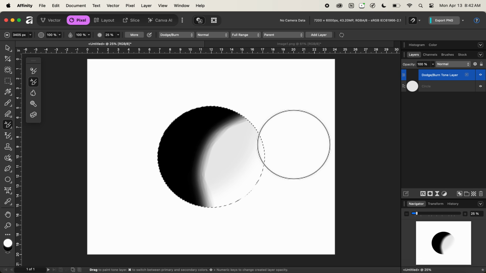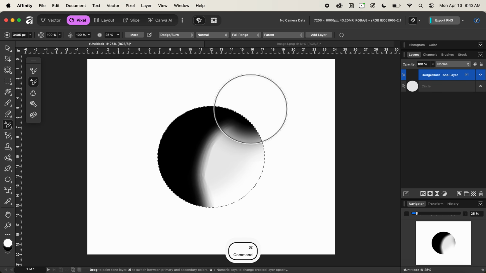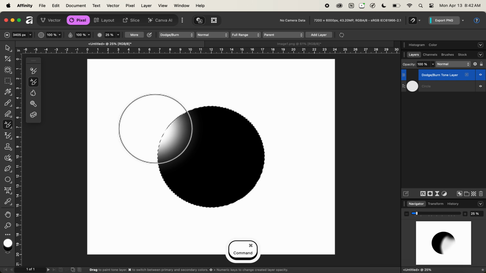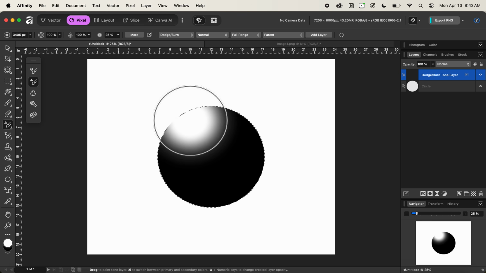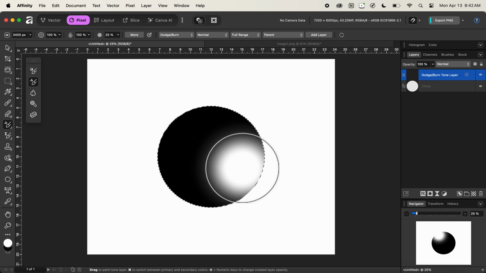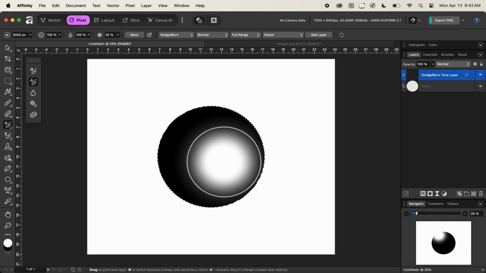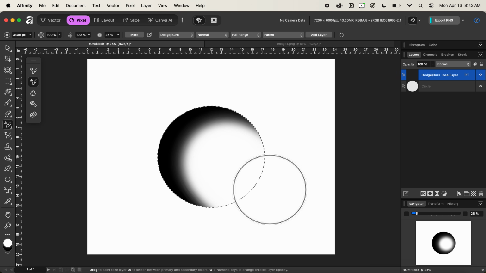However, for now, I'll simply hold down the Command key again and turn everything dark by applying the burn effect right here. So I'll simply turn everything dark here, and next I'll apply the dodge effect by simply clicking right here somewhere at this point and then brushing over this stroke like so. Now you can see that it has applied a good dodge and burn effect.